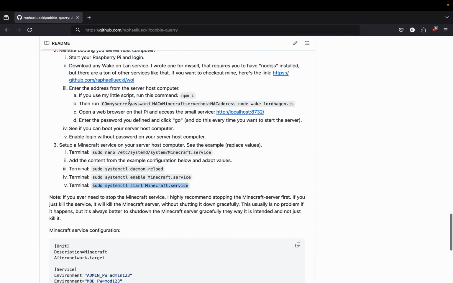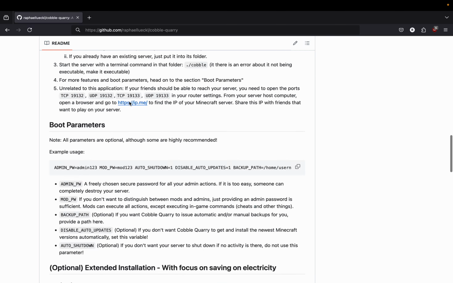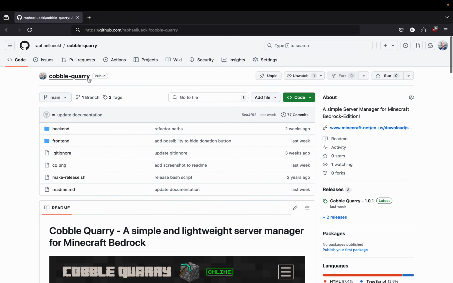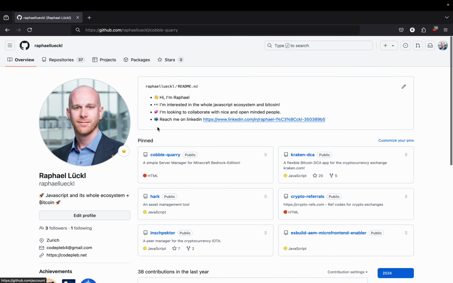I hope that was helpful, and I hope that you can make use of this application and that it provides value to your Minecraft server experience, because at this point there are still very few tools compared to Java Minecraft.